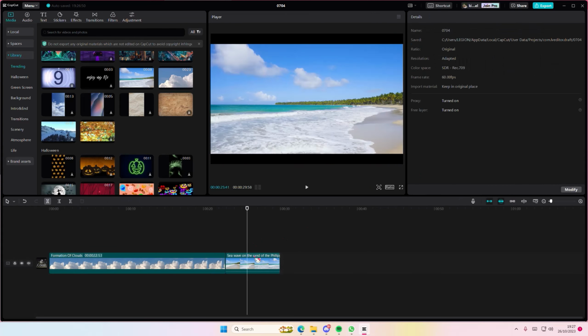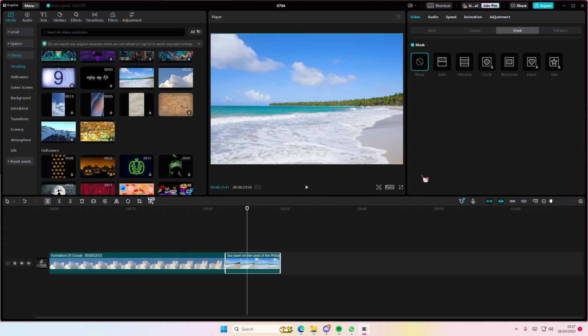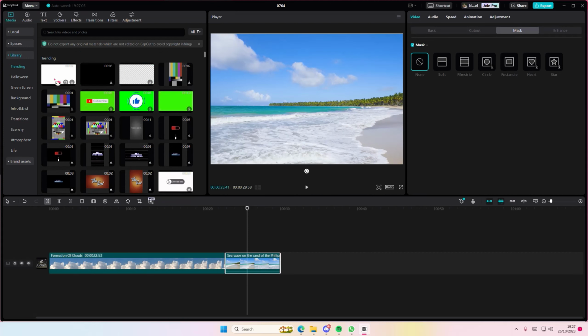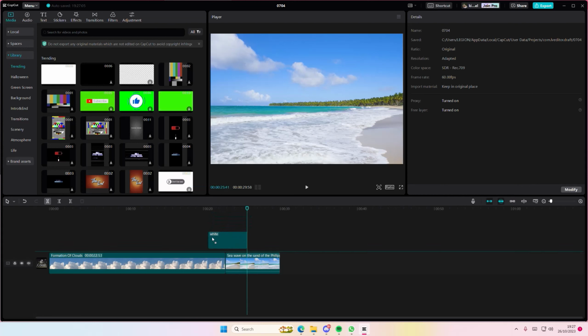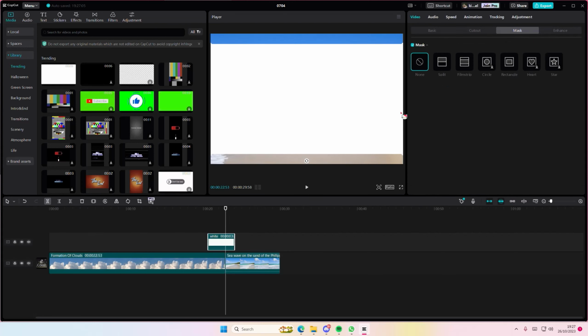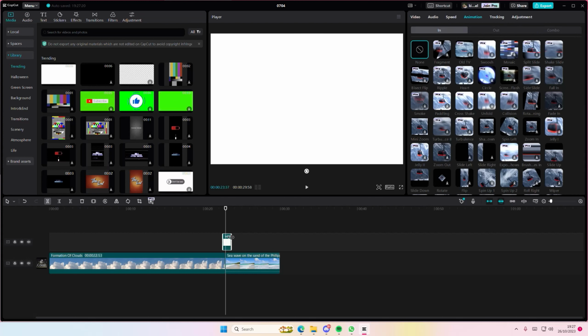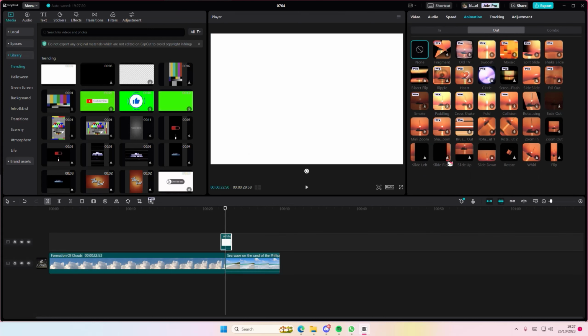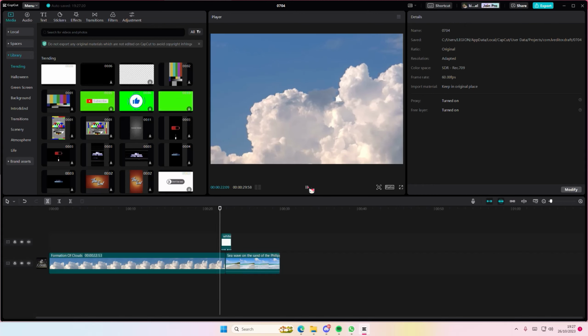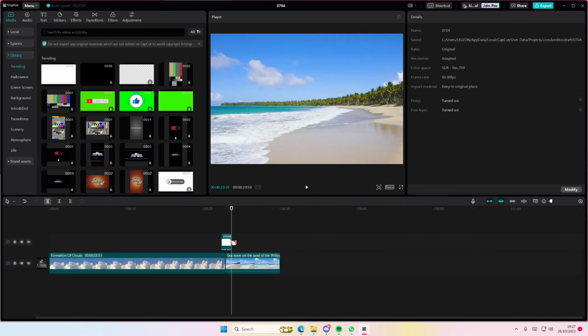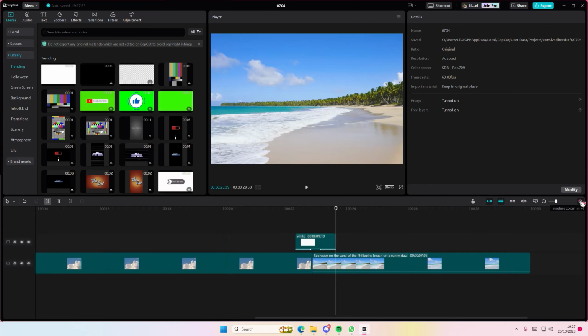And once I'm done with that, I am going to go to the stock video up here. I'm going to select this white background, and I'm just going to make it actually super small, and I'm going to select the fade in and out animation, I think. So it looks like this, but if it's too long, just edit it a little bit.